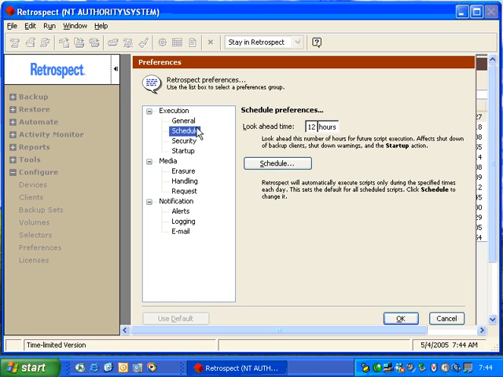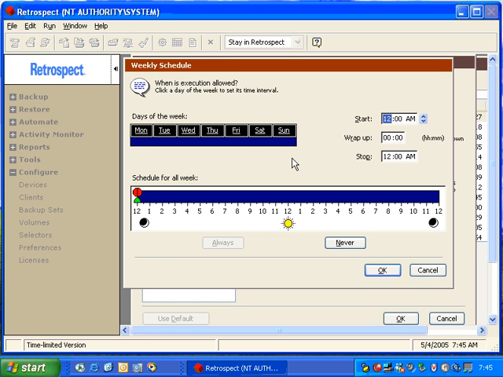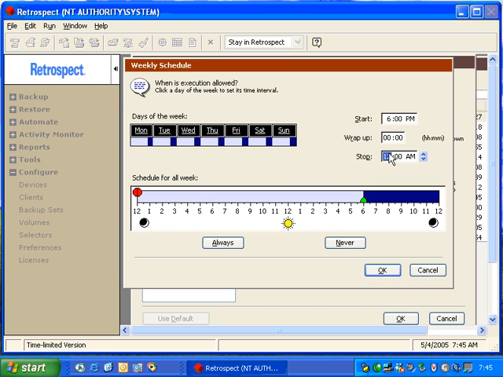Let's go ahead and look at the schedule option. We can specify the look ahead time. This tells Retrospect not to close automatically if you have two scripts scheduled within 12 hours of each other. We also have a schedule button here that allows us to specify a range of hours that all of the scripts are allowed to run within. So as an example, I can set 6 p.m. as the start time for all scripts and the stop time as 5 a.m. That way you do not have any scripts running during normal business hours. This will override all other scripts within the Retrospect software.